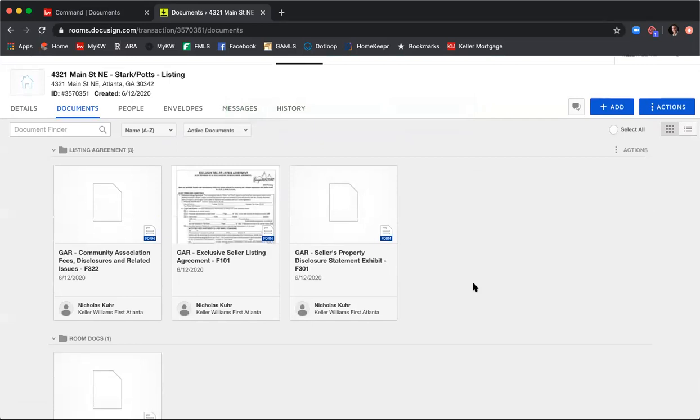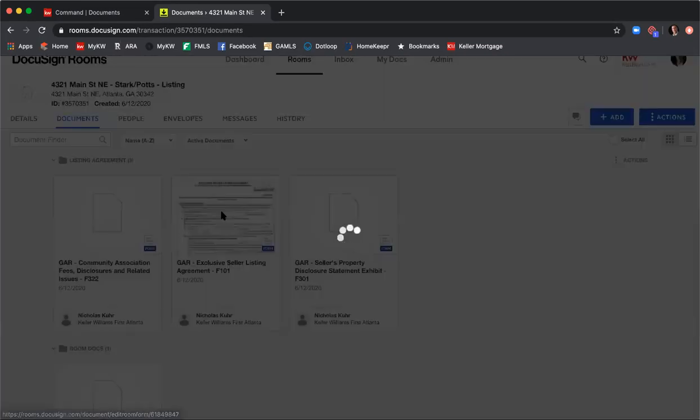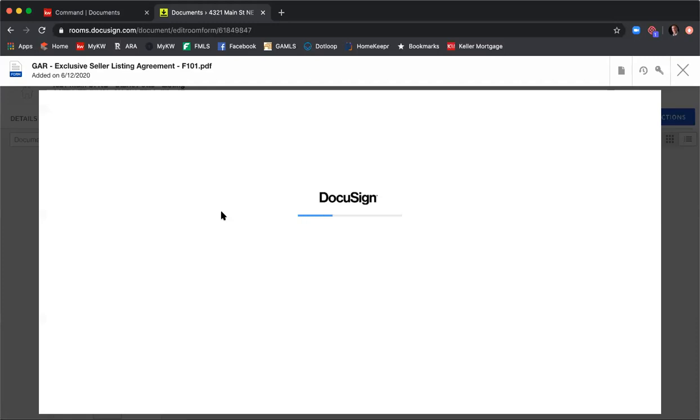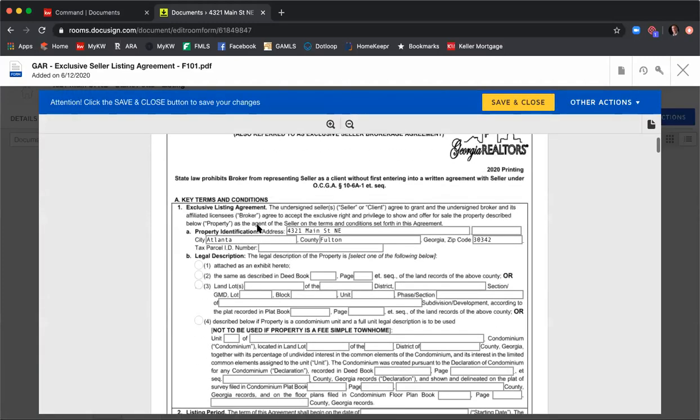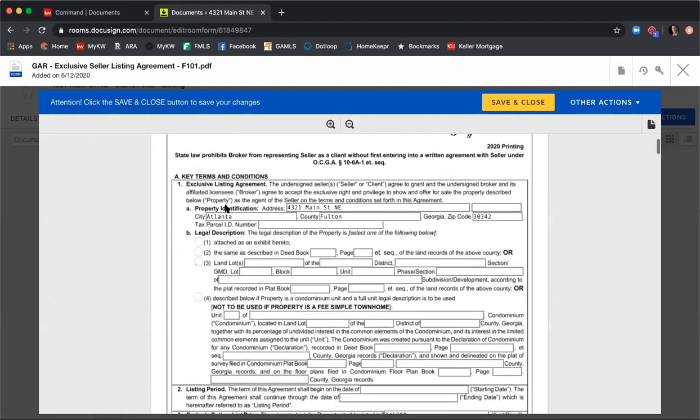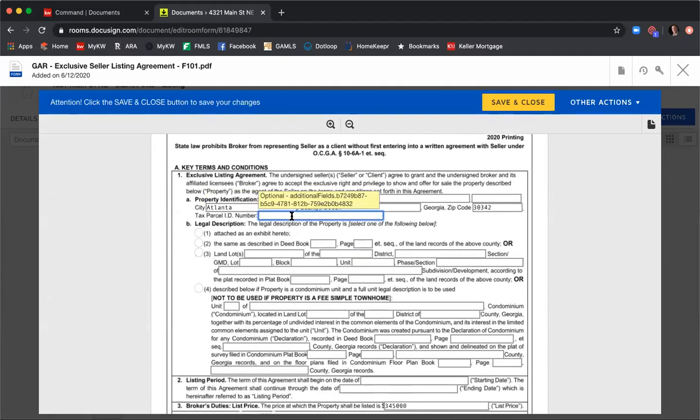So now I want to start updating the documents and filling in the information. To do that, just click on the document and it will open up, and this is where we can start typing in. Perfect. So you can see here, it loaded in the property address from the details tab. So we'll just go through here and fill in any of the blank information that we need to add. So parcel ID, type in whatever that number is.